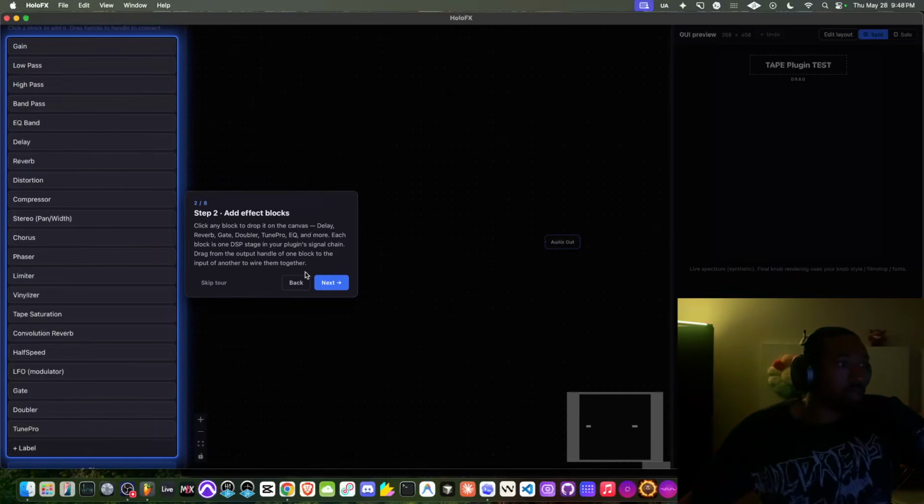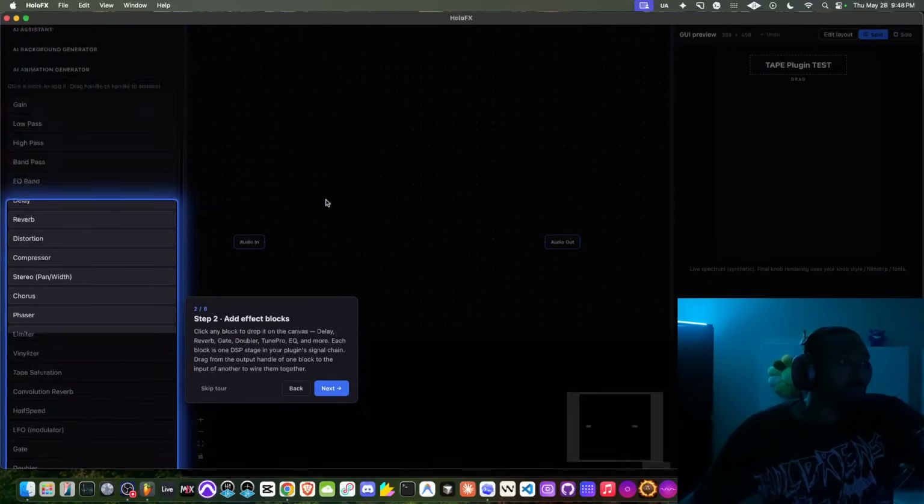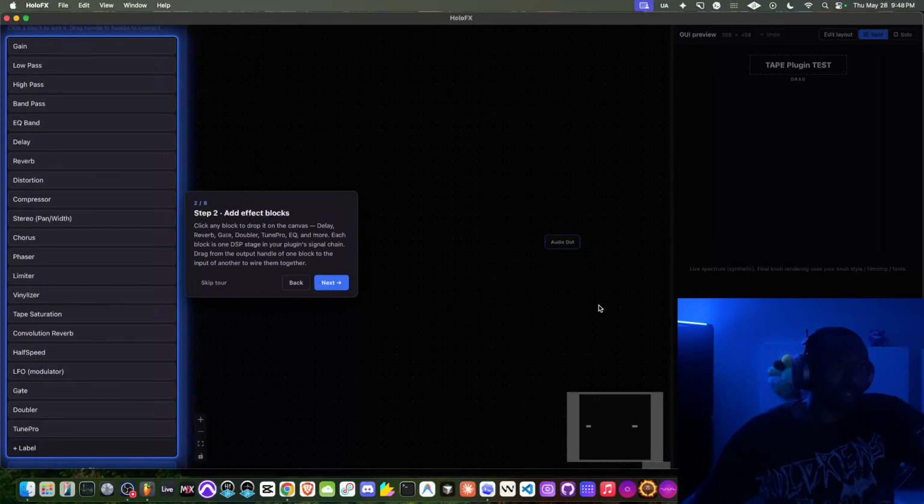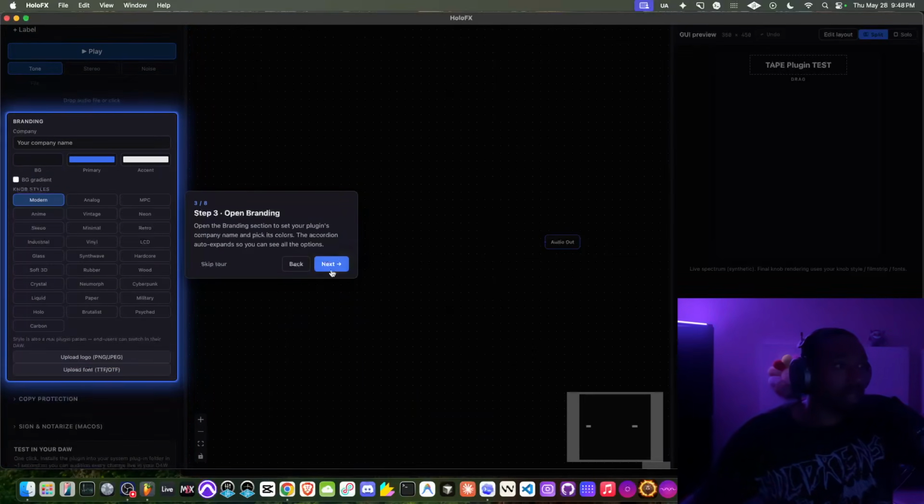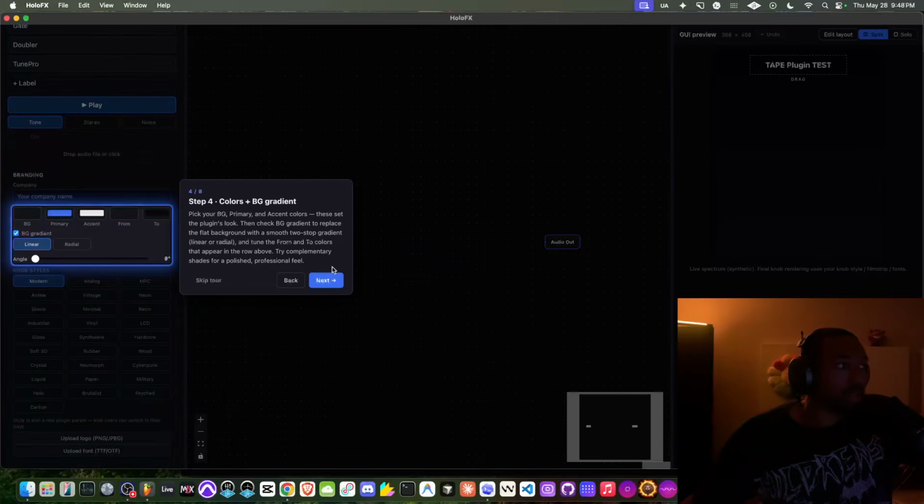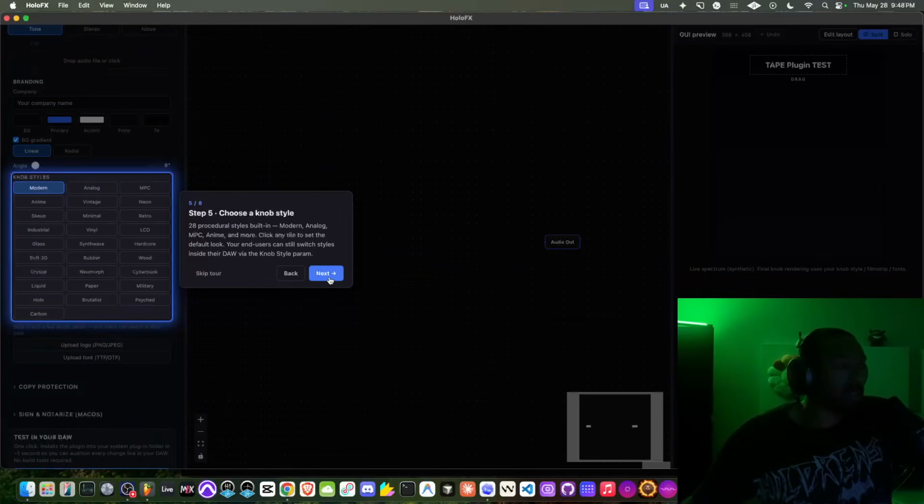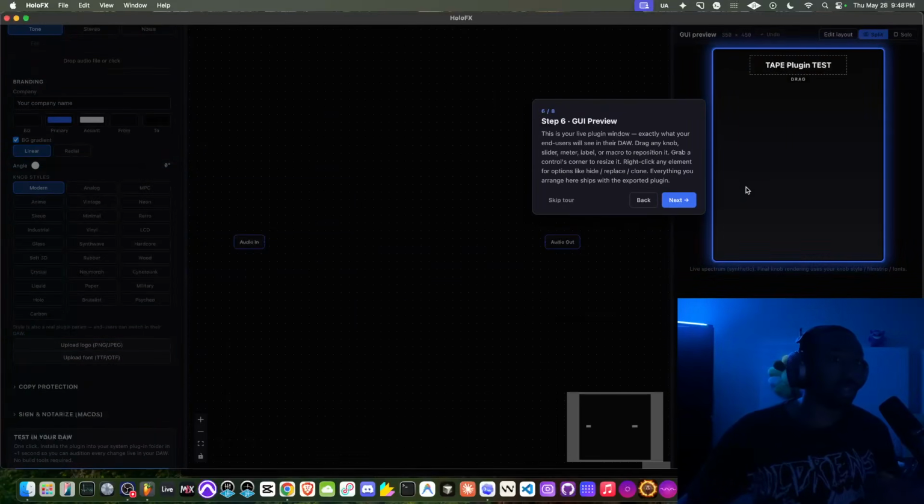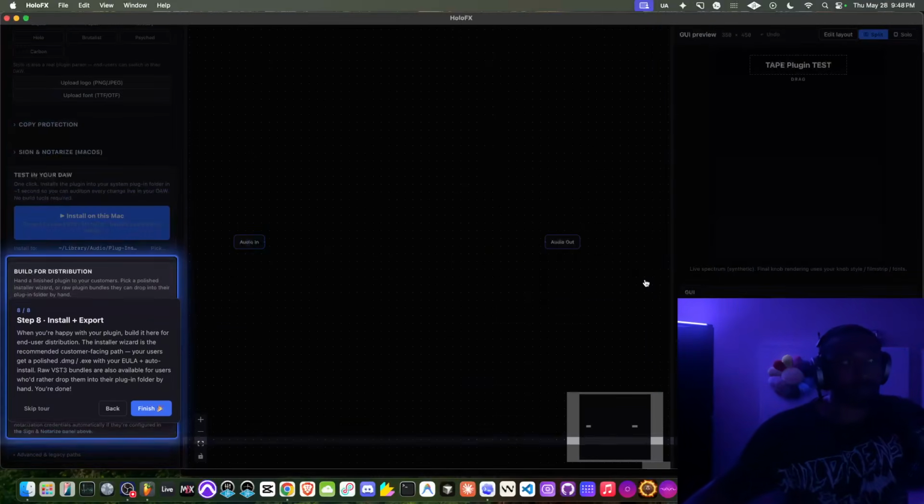So it says next you choose, so let me go back. It says name your plugin. It says choose from the effects blocks that we're gonna lay out similar to FL Patcher. And it says choose the branding colors, and then it basically wants us to select the knob style. And then over in the GUI is where we preview everything, basically.